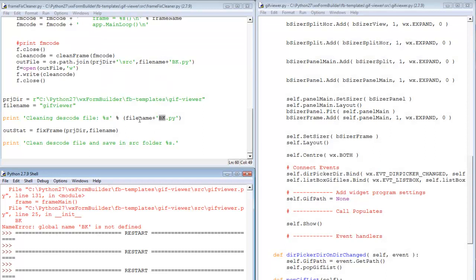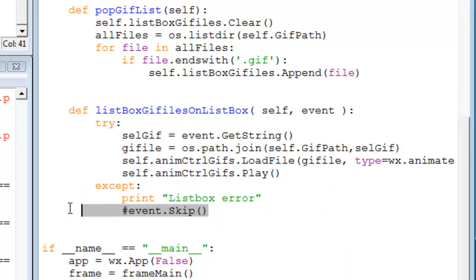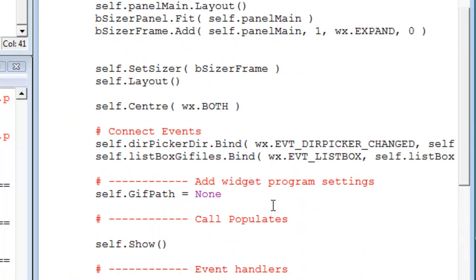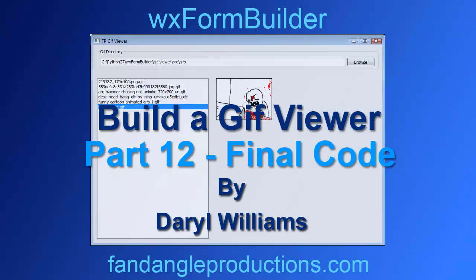That's it. Done. Complete. And we will remove this code. I thought we'd have to add something for resizing, but that's not a problem. It's working fine. And that problem would be with the static bitmap. That's another story. Okay, so that's it. You've done it. That's the whole code to create the GIF viewer.